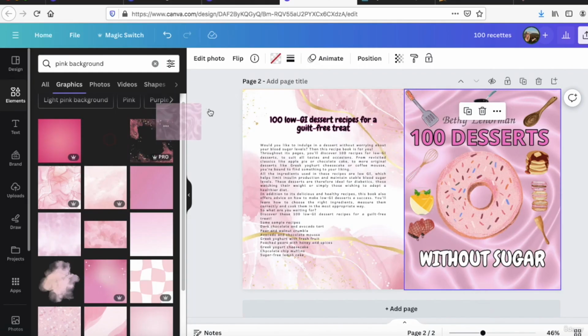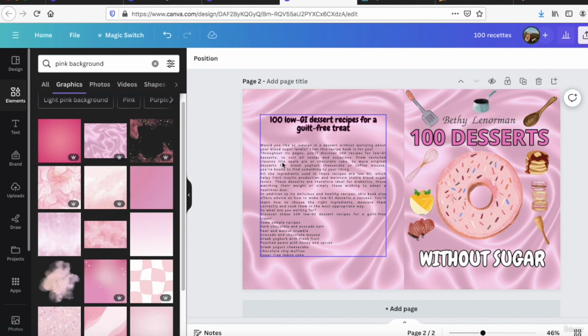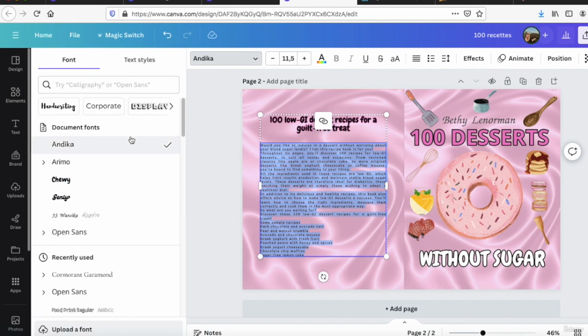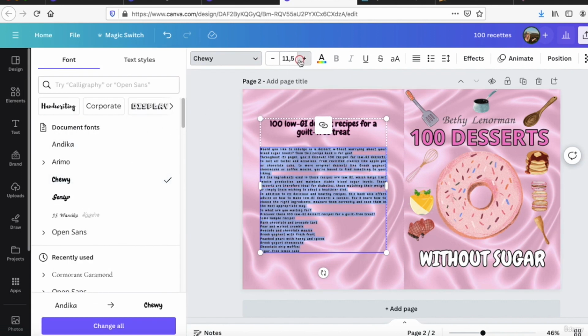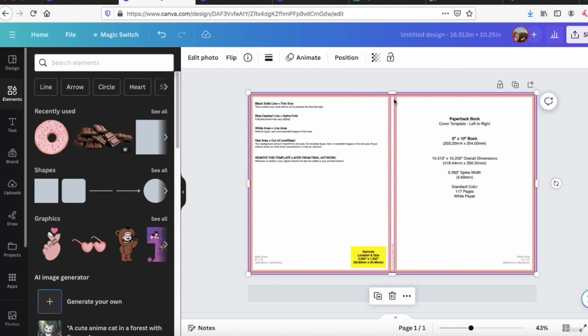and here I will put the same background. I can obviously change the font here and put something like Chiwi and put it like bigger. Here you will need some room to put the ISBN, so don't put too much text here, okay? Regarding the spine on the cover, you see that it's very thin, so we won't put text because we don't have any room for that.